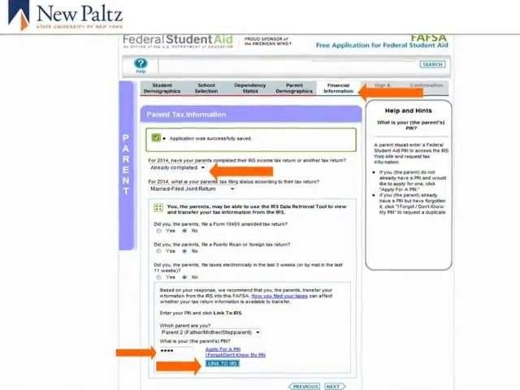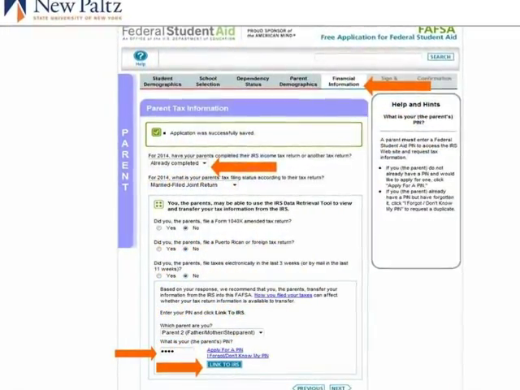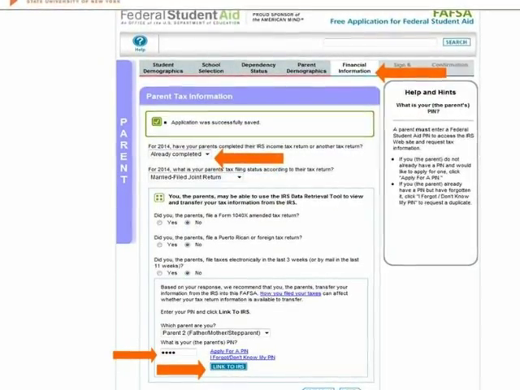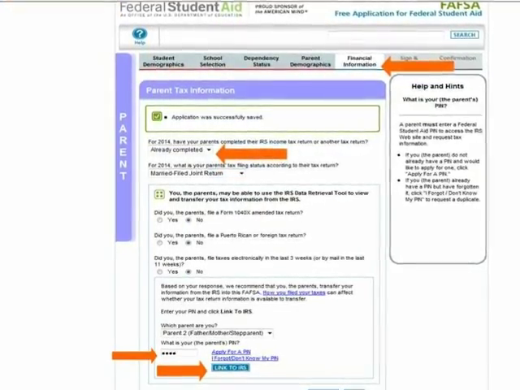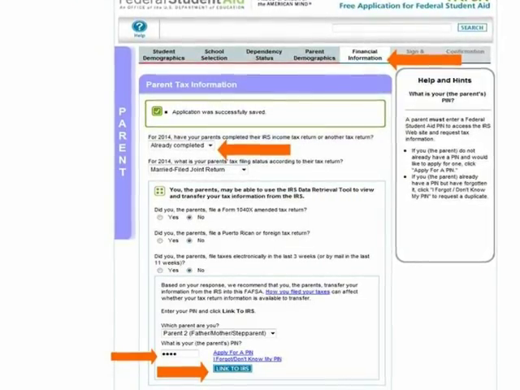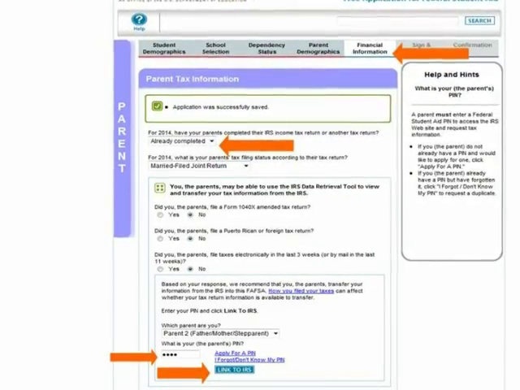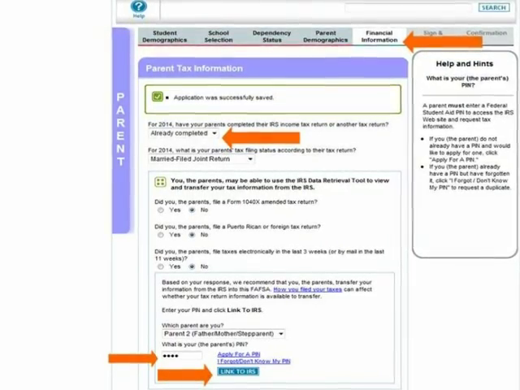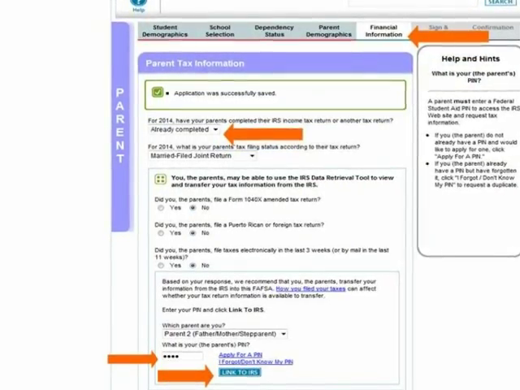If a 2014 tax return has been filed by the tax filer, answer already completed under the Parent or Student Tax Information section. After, you will be presented with a series of questions to help determine your eligibility to use the IRS data retrieval tool. If you are able to check none of the above, you are eligible to use the IRS data retrieval tool and can follow the steps as prompted.